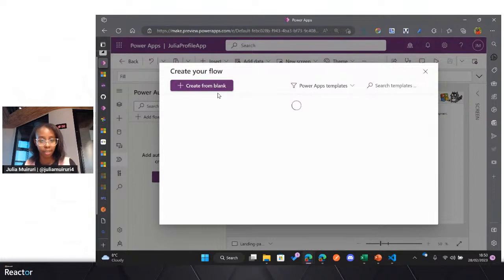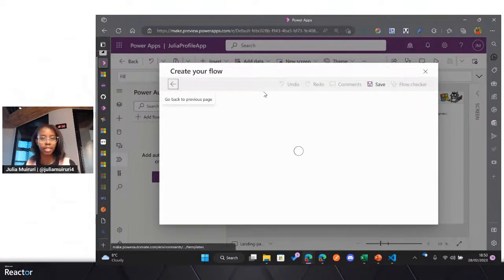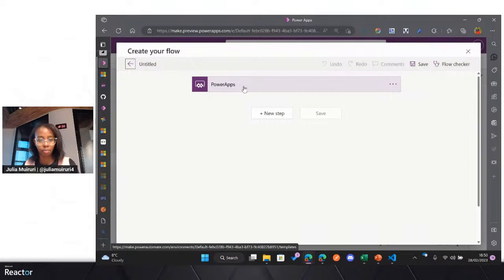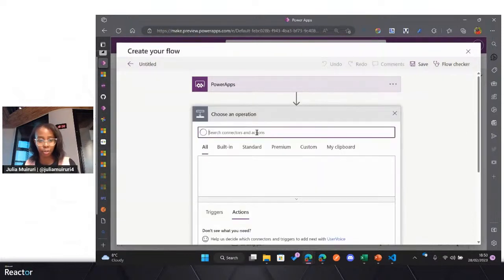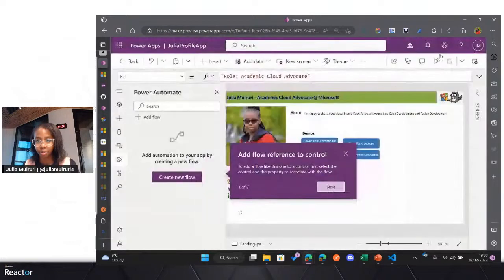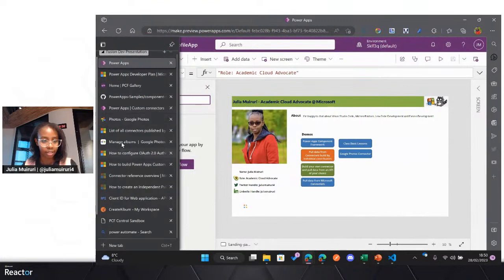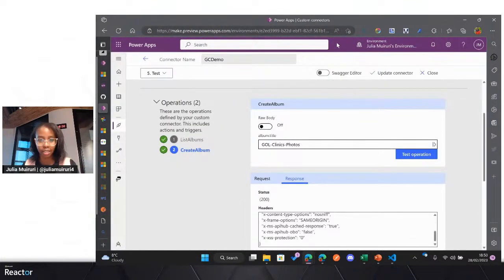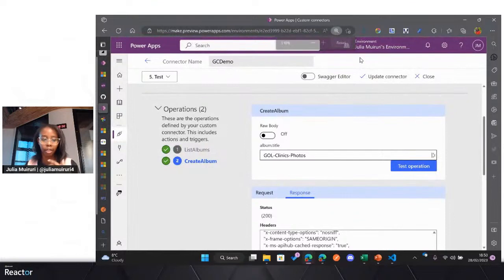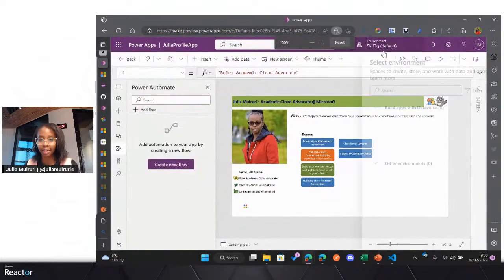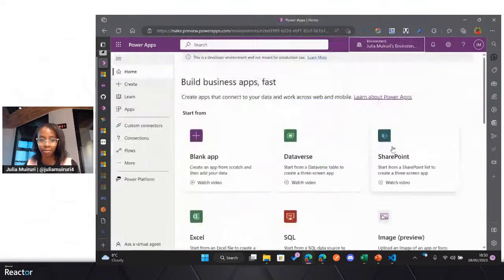I'm going to create it from blank. So at this point, I'm just creating a flow that is going to utilize my connector just to see if it's going to work. And this is going to pick Power Apps as the trigger, but let's just see if it's going to work. I'll confirm I'm in the right environment. Okay, yeah. So this is the other thing that you need to be cautious about. You can see that I was creating my connector in Julia Muiruri's environment. So once I come to Power Apps, I need to ensure that I am in the exact same environment. So I'm just going to switch the environment.